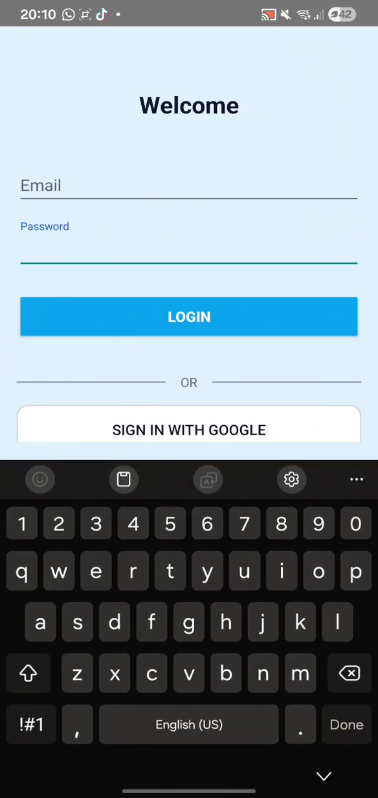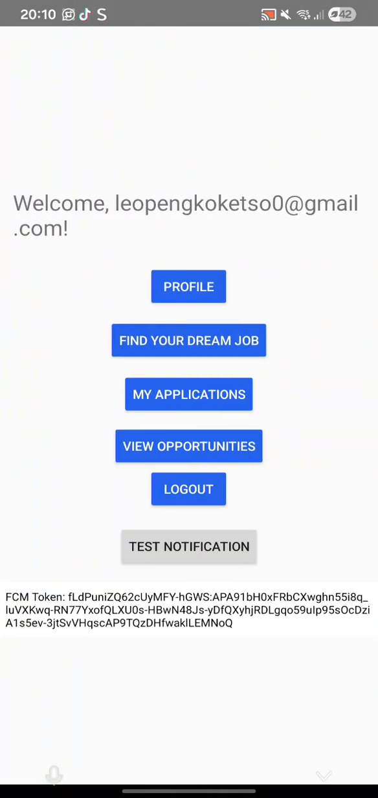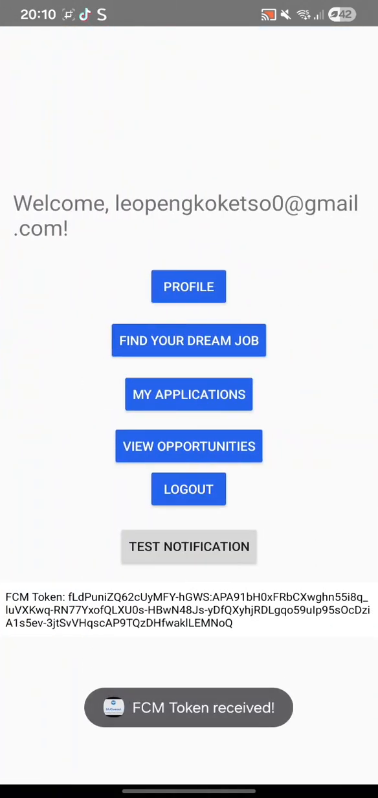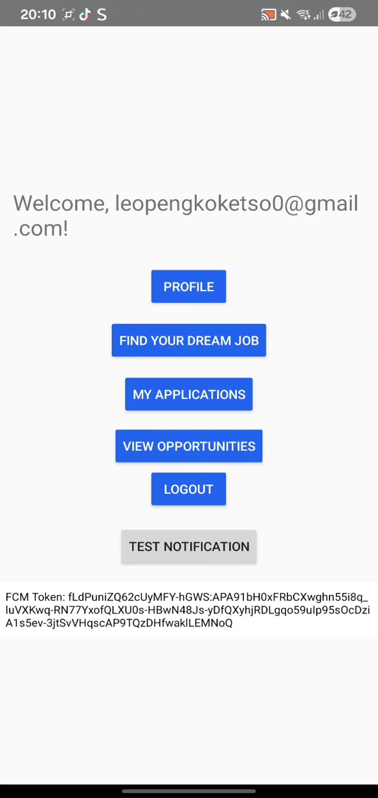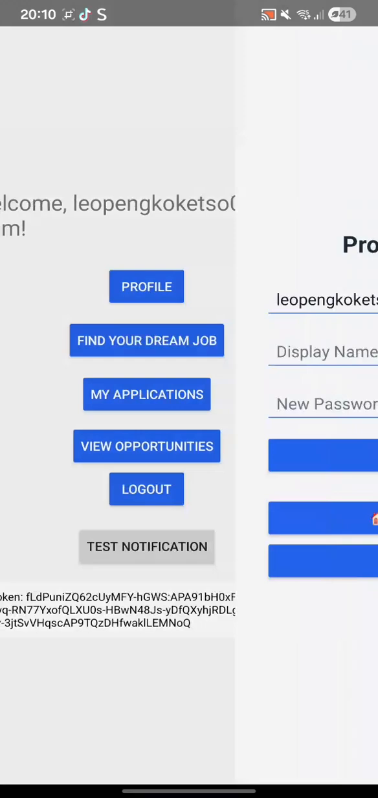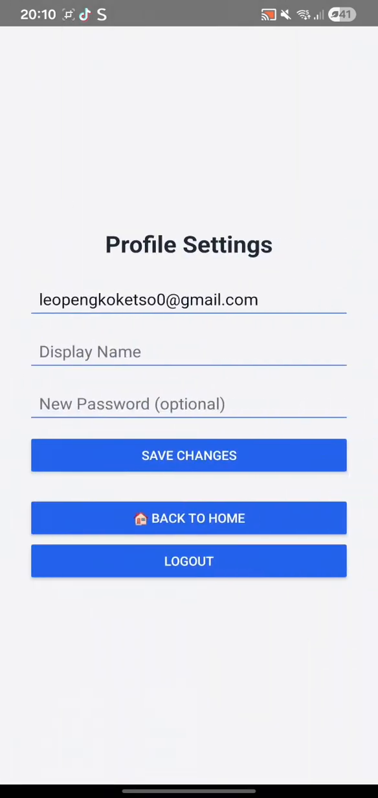Okay, now I have entered into the application using the Google profile. So here is where I can update my profile settings like the display name and also create a new password for that. But I will not do that for this purpose because I have used my Google account. Then I'm gonna go back home, find your dream job.